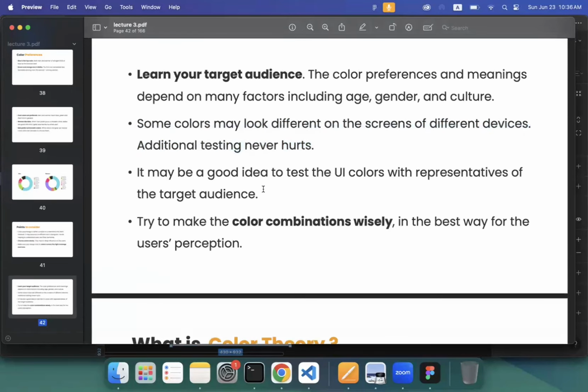It may be a good idea to test the UI colors with representatives of the target audience. Also, when you're selecting colors and applying them to your visual designs, make sure to interview some of your users and ask them, do they like this color? Are they finding any difficulties when they interact with this layout when it has this color? So you always have to make sure you ask your representatives as well.